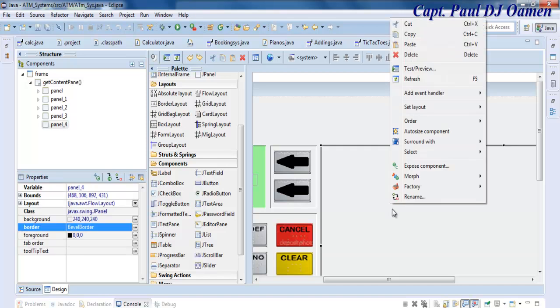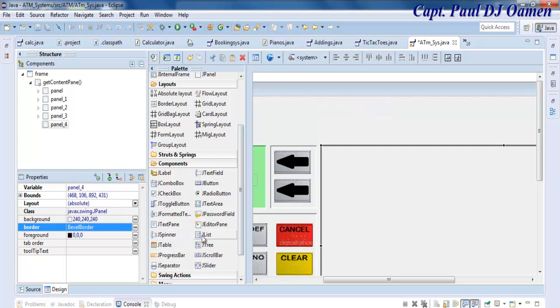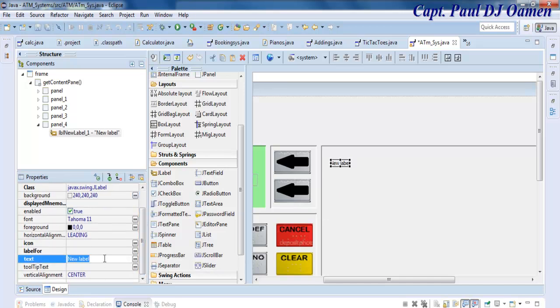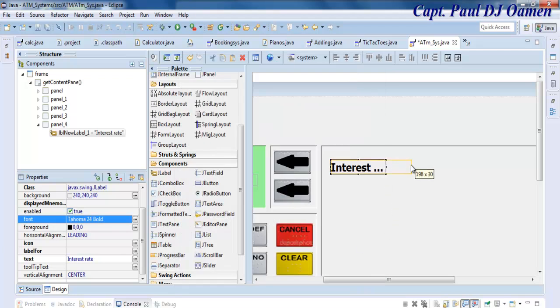Let's right click on this panel and change the set layout to absolute. That is done. Now grab the label, paste that in there, and the text content on the label will be as follows: interest rates. Okay, now let me increase the font size to something we can all read. Maybe we'll make that 24 bold. Okay, interest rate.